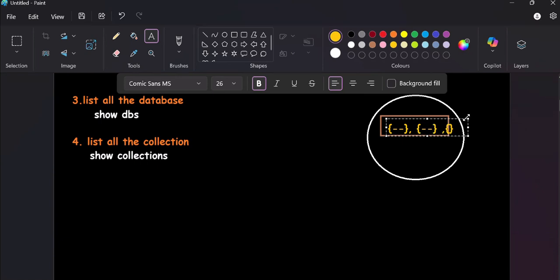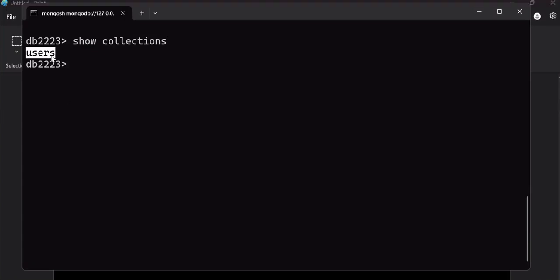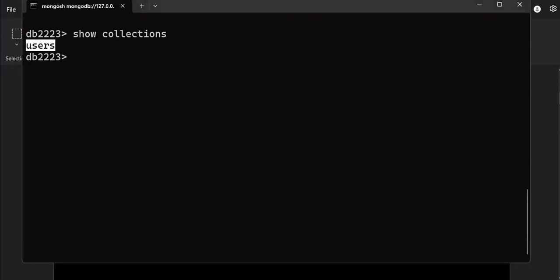Now let's assume that I have a users collection. In that users collection, I want to store two users' information. So if I go back here, if I just clear it, and say show collections, it will show the collection name users. Now it's an empty collection. Right now we don't have any data in this. I want to add some data.